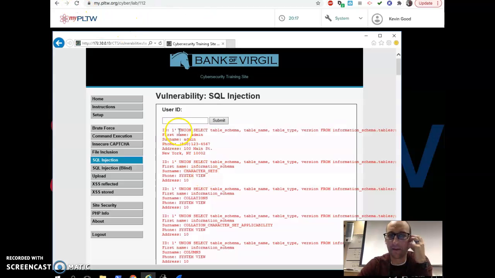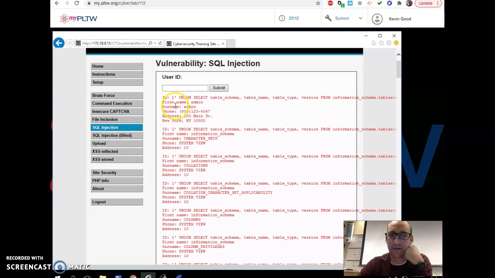So now, instead of just printing out their name and address, the first one did, because that was from the first thing. But then it started grabbing all sorts of stuff. Instead of first name, it's putting the table schema. Instead of the surname, the last name, it's putting your table name. And then it talks about the type and then the version.